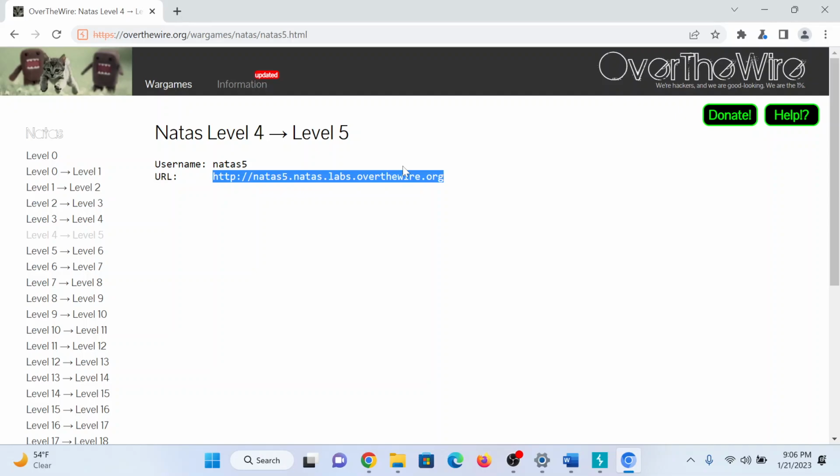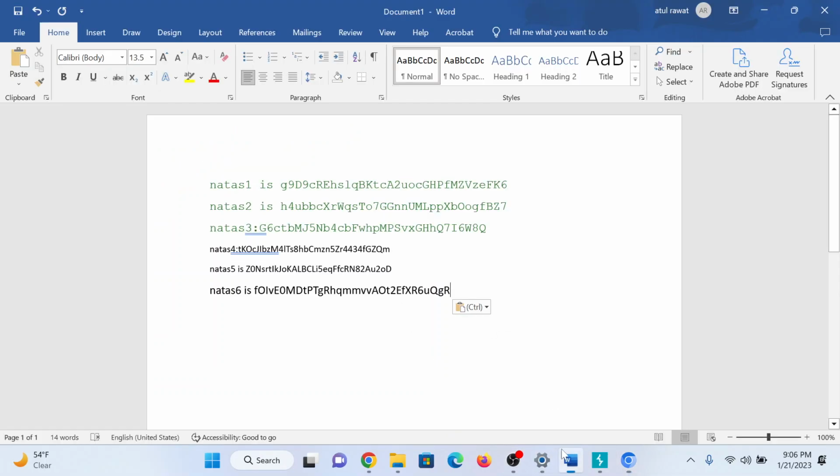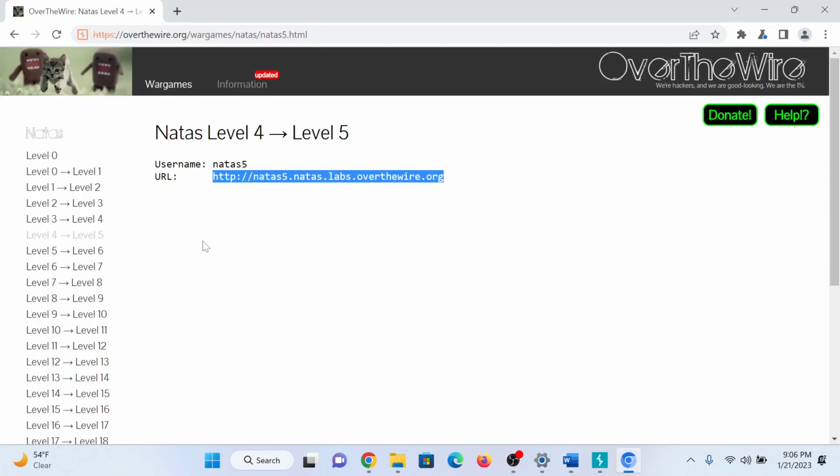And we are solving Natas challenges here from OverTheWire. In my previous video, we found the username and password for Natas 6. So let's try to log into Natas level 6 and see if we can find the password for Natas 7.